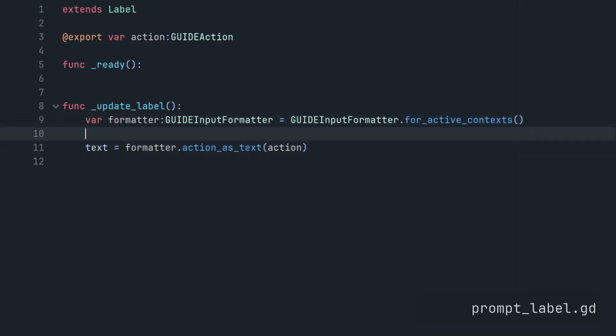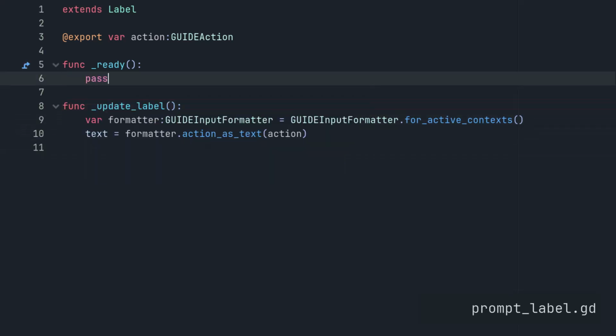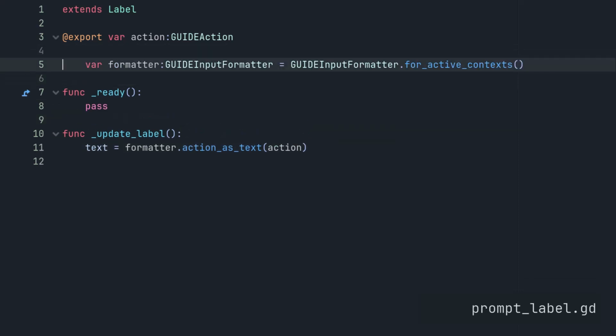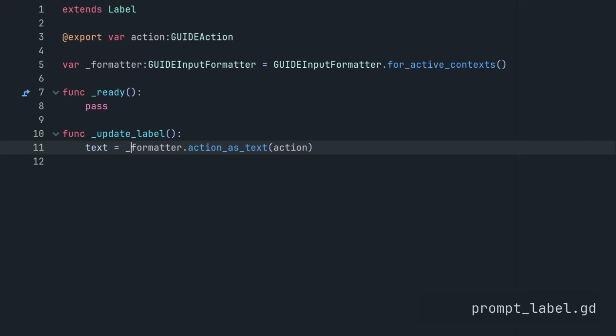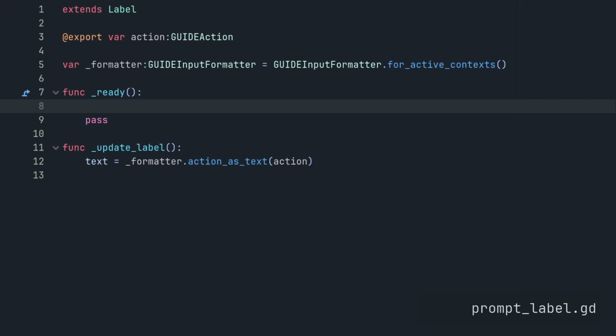Now the formatter will automatically keep track of the currently active mapping contexts. That is what this for_active_contexts function actually does. So we don't need to create a new formatter every time, but instead we can move this line up here and let's maybe prefix the variable with an underscore so we know it's internal to our label. And then we can fix it down here in our update label function. Now we want to call our update label function whenever the mapping context changed. So let's add this to our ready function.